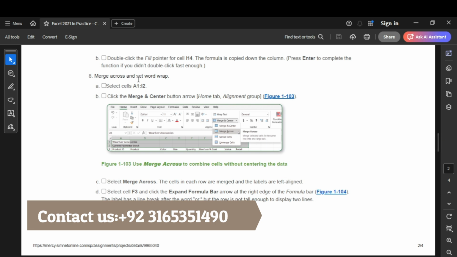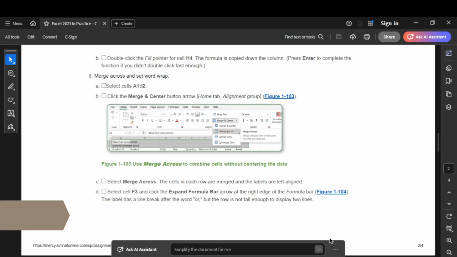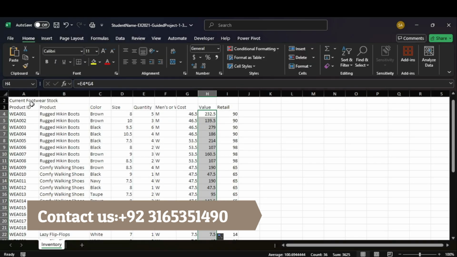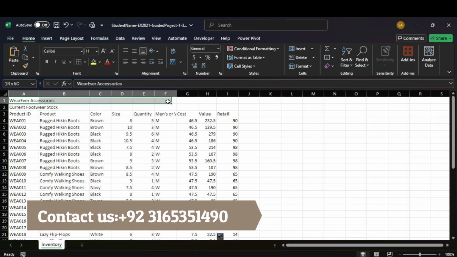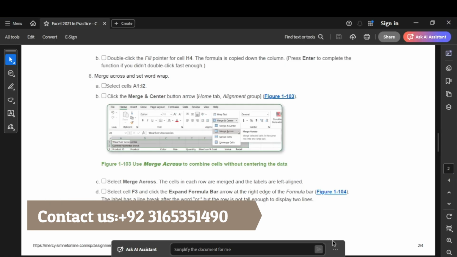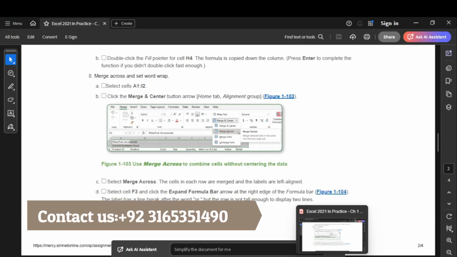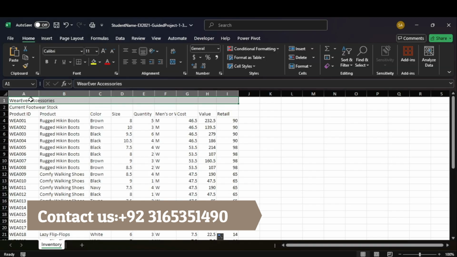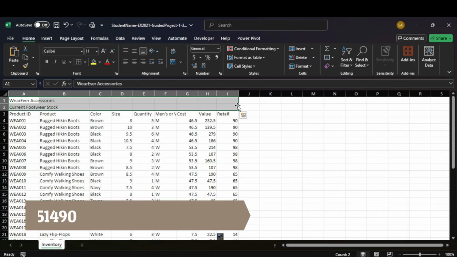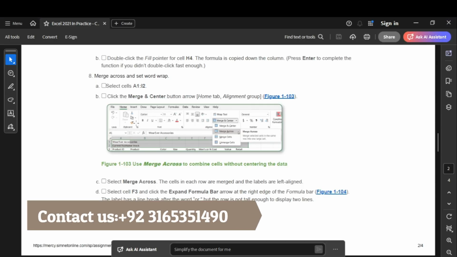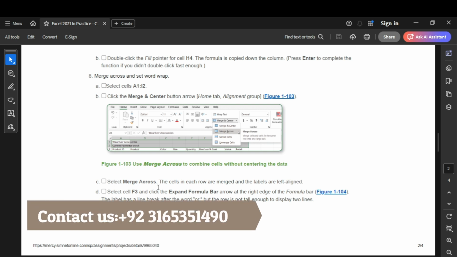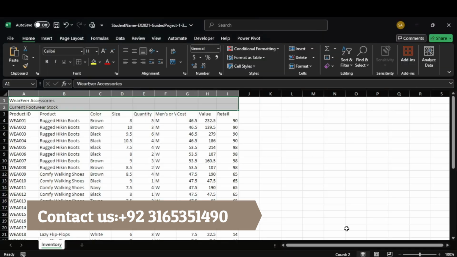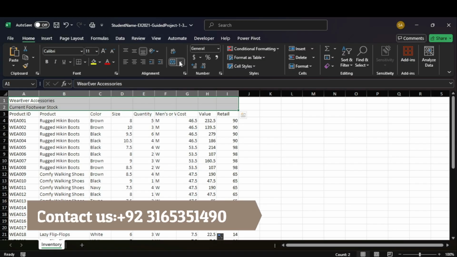So in step 8 it says select cells A1 to I2. A1 to I2. Click Merge and Center on the Home tab. Select Merge Across.